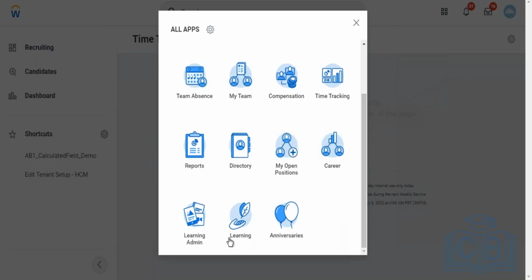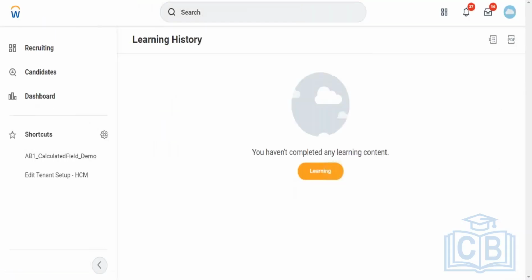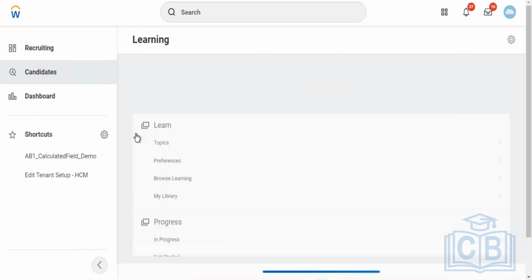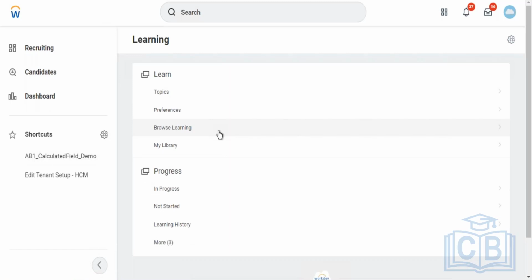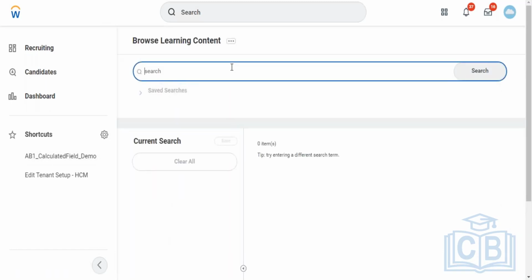So this is learning worklet. These are all the learning worklet menu items, which are accessible for all the employees. On their learning area, if they want to view their learning history, they can get into learning history and view their completions. And if they want to view any courses, they can get into browse learning area, and they can find a list of courses here.